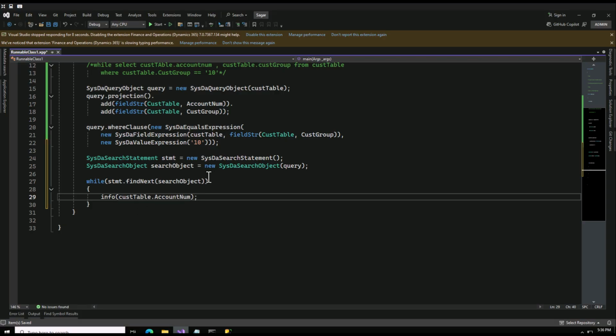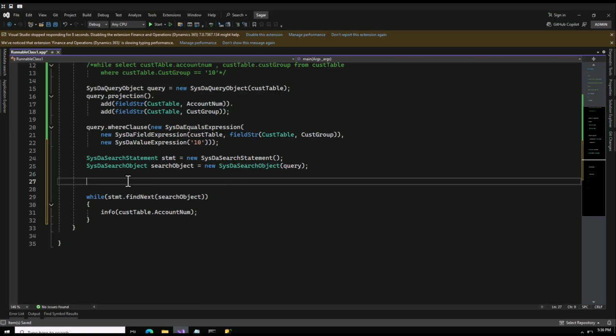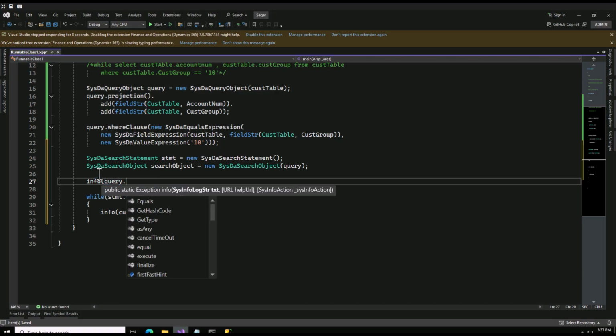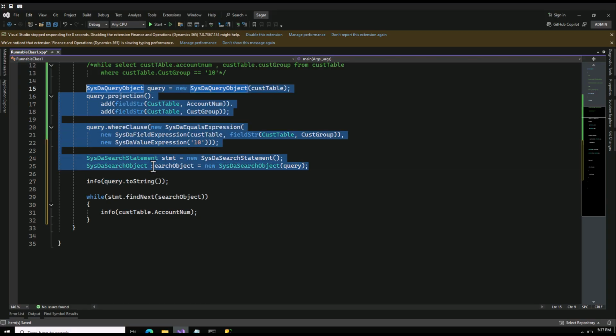So one more thing that you should focus on is that you could use a function called toString. Till now we have formed the whole query, right? So I will say info, query dot toString. This function will show you the actual SQL statement, whatever code we have written here, how this will look. So you could see it from here.